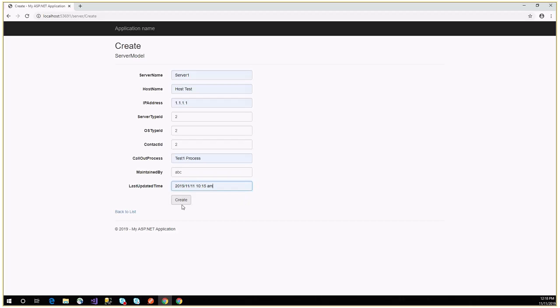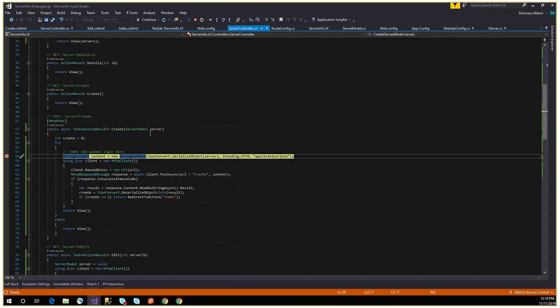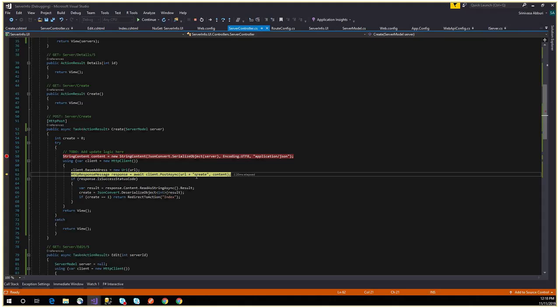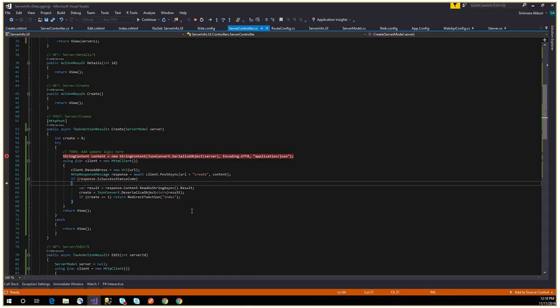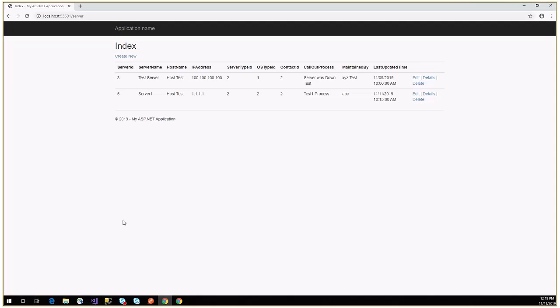And then select it and then create. So now it comes into the create where all the data is available, and it is converting it to the HTTP content and calling the web API create. So now it is successfully created. So the create is done, then make it as F5. So now you'd see the record is created.